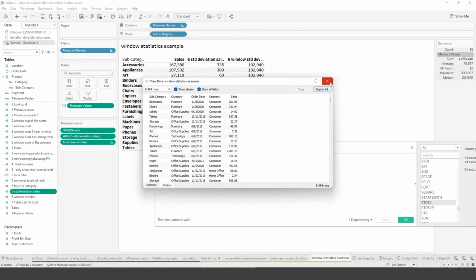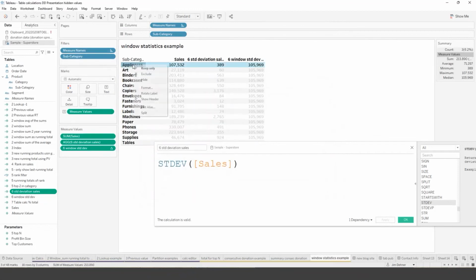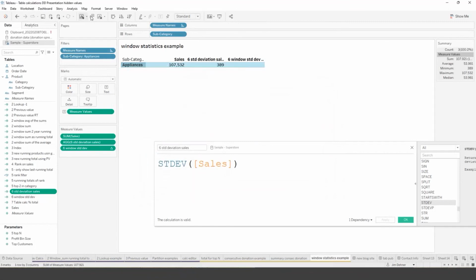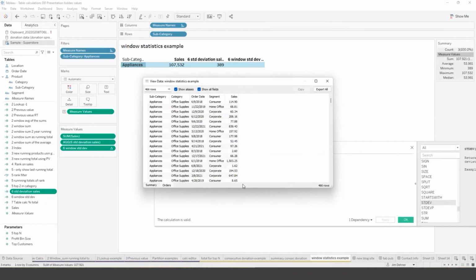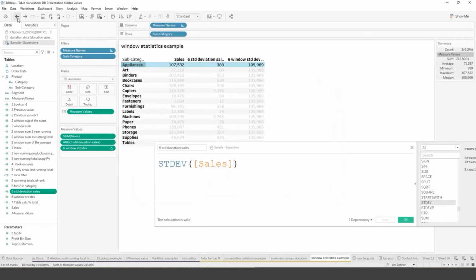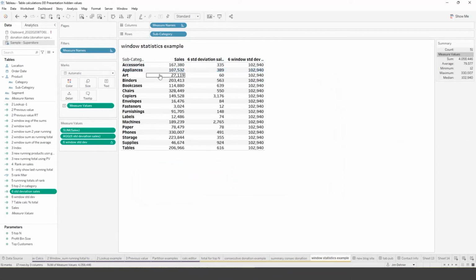And if we were to look, and I've got to close this off to do this. Oops. If we were to look just at that detail, there are 466 rows in the detailed record for appliances, and the standard deviation of those 466 rows is 389. Okay. Now, very often they say, well, this obviously isn't right because I want the standard deviation of the values from the table that you see.